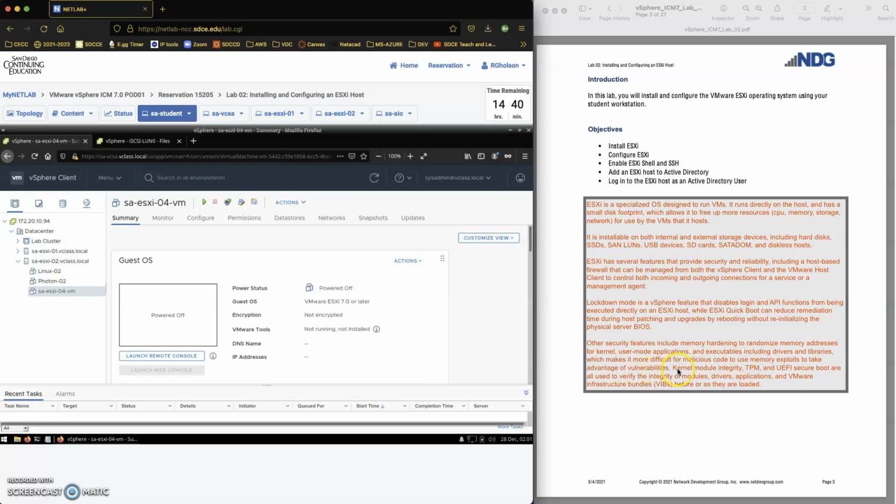vulnerabilities. ESXi also includes kernel module integrity, TPM, and UEFI secure boot, which verify the integrity of the modules, drivers, applications, and the VMware infrastructure bundles before or as they are loaded.